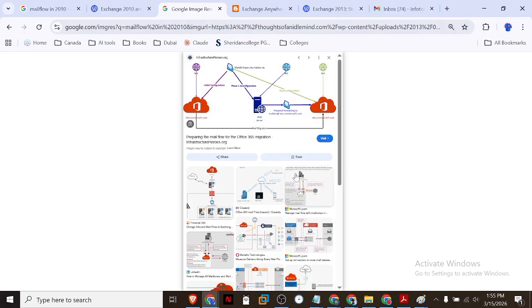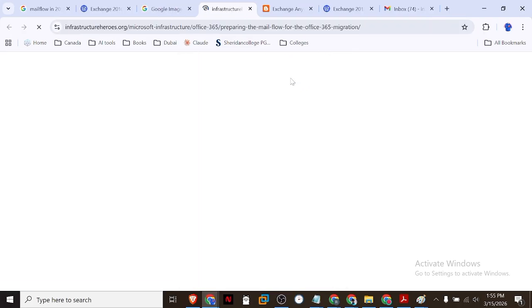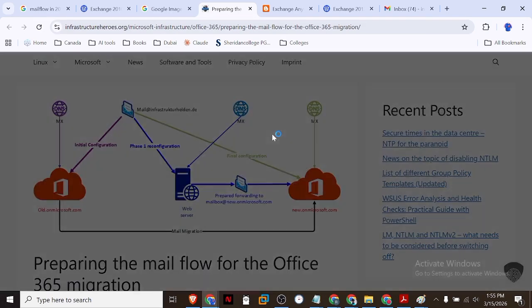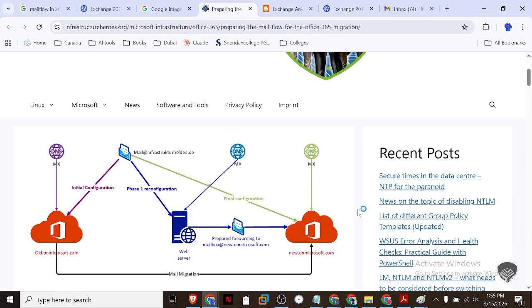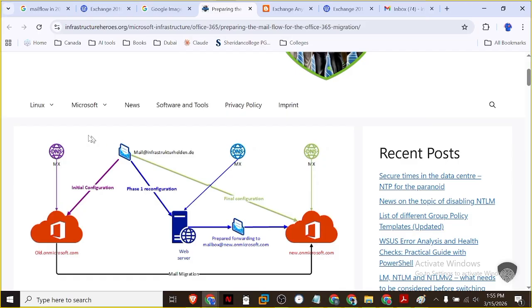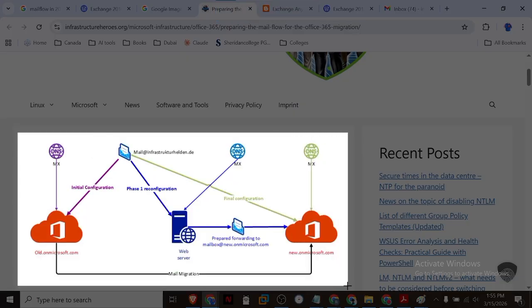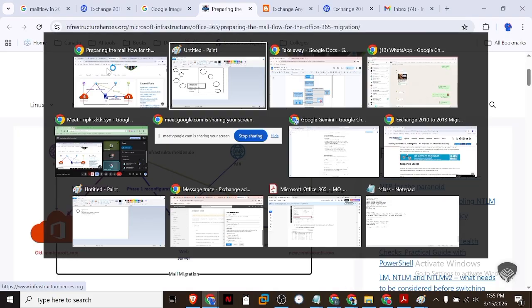And mail flow is a very big topic. Through mail flow itself, we cover almost one day of Microsoft training. They taught only mail flow. You will not believe this. It's a very big topic. Are you getting my point?